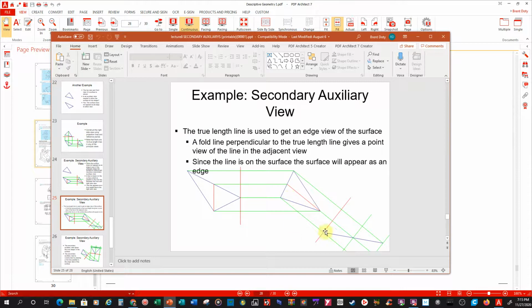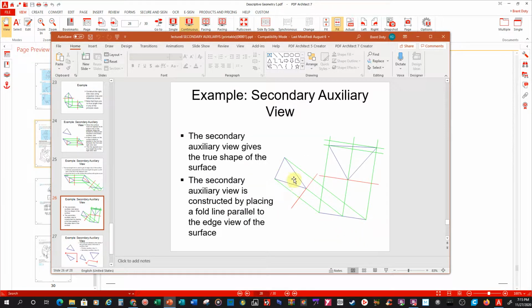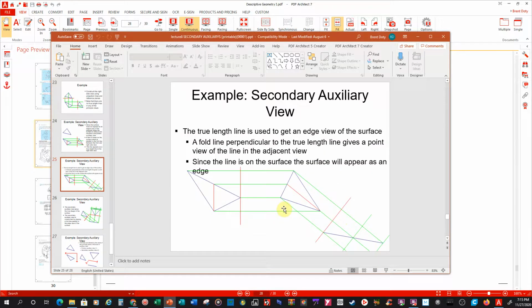Alright, so here we go. Here's our edge view right here, see? So parallel, true length, flip it perpendicular to our true length line, gives us our point view, which then gives us our true shape and size. So whatever view you project off of, you measure back here off of this one. Okay? Remember that. It's the way it works.